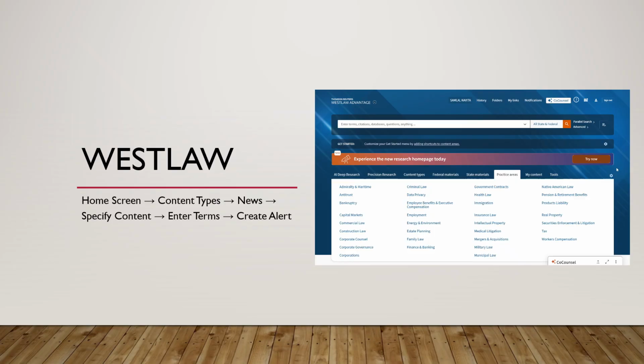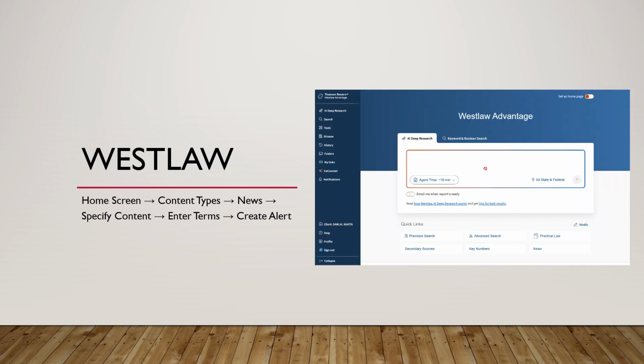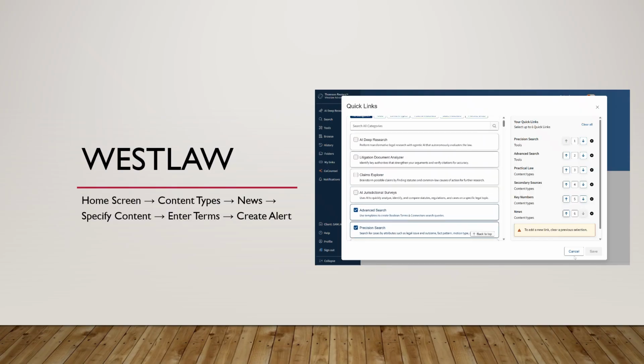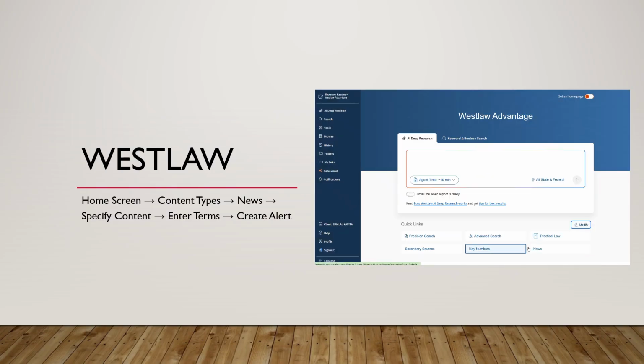So just a note before we start on Westlaw. If you decide to use the new research homepage, your starting point is going to look a little bit different because this is the new research homepage and they have quick links down here. News is not a default. You're going to have to go to modify and then add news, take out one of the others. So I've added news to it, but just as a note, that's not there.